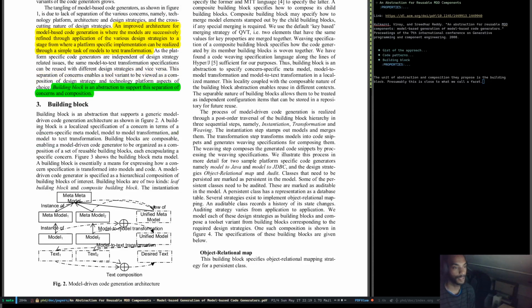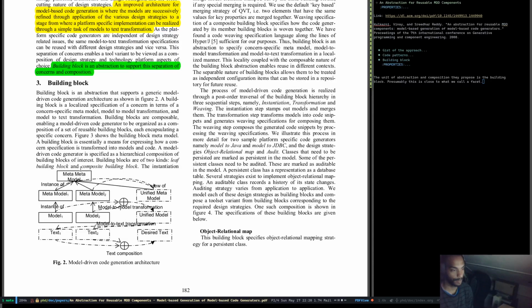So a building block is an abstraction that supports a generic model-driven code generation architecture shown as figure 2. Let's have a look at figure 2. So we have a meta model, we have an instance, meta model, and then we have multiple meta models here. Then we have the unified meta model there. Oh, this is just a classic sort of M0, M2 sort of diagram. What's different here is that we start talking about text. And then we have the text composition. Right, so the text composition roughly would be... Let's have a look at what they're saying about this.